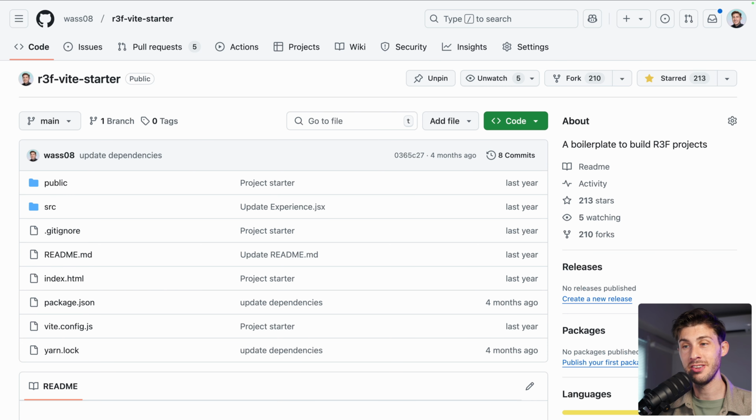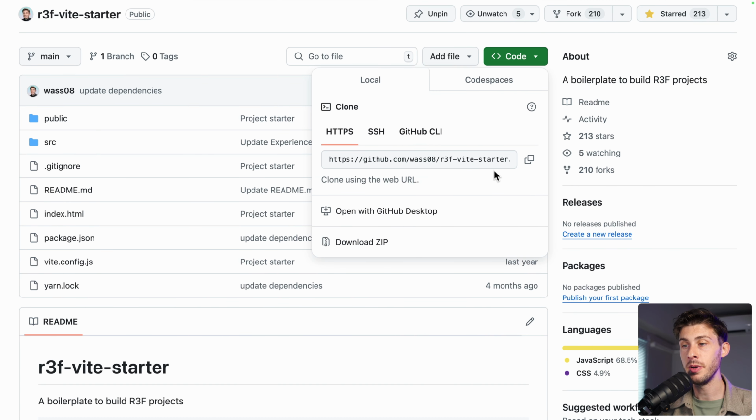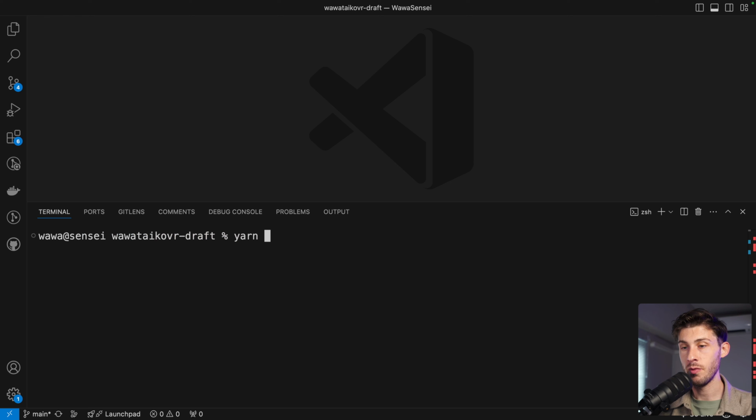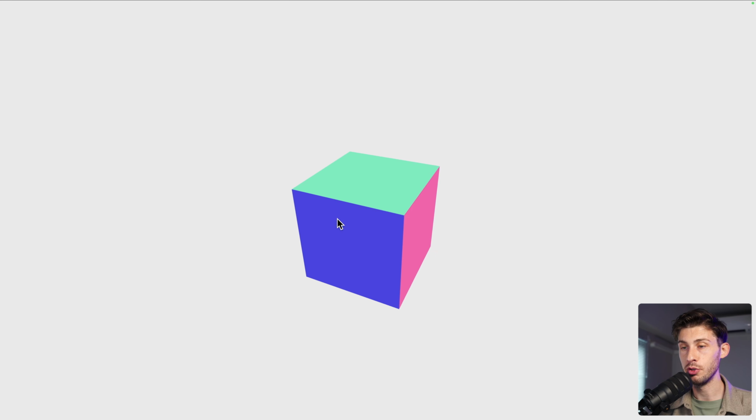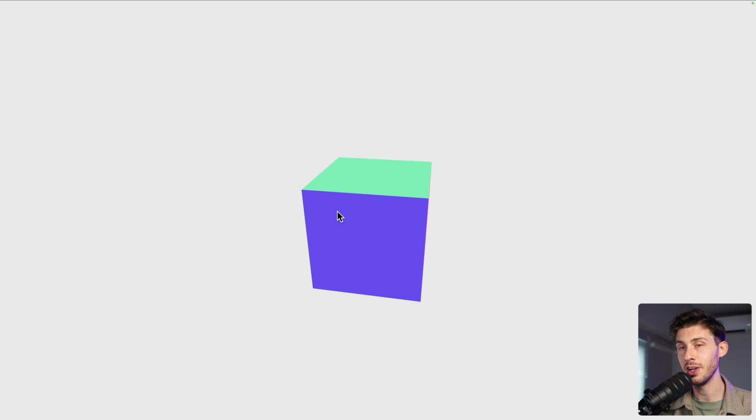To have a Three.js with React Three Fiber project up and running, we'll be using my template, R3F Vite Starter. You can simply clone it, install the dependencies with Yarn, and to run it, yarn dev. You will have a default cube with camera controls, perfect to get started.